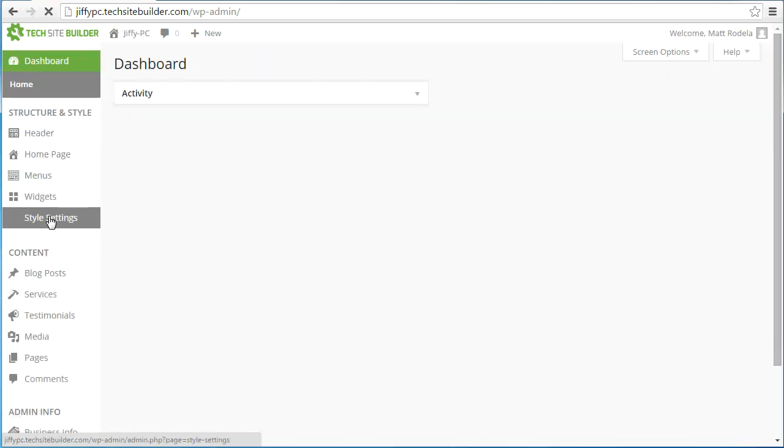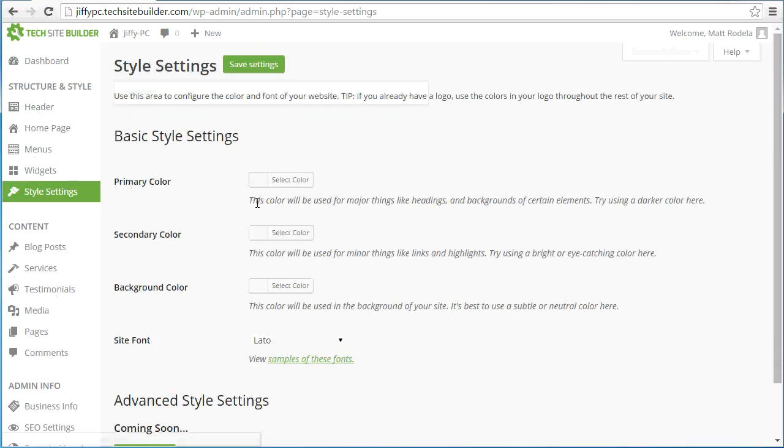So for your primary color, this is going to be the color that's used for major things like headings and backgrounds of certain elements like your footer and your navigation menu. So try using a darker color here. This is where I'm going to use that dark blue from my logo.